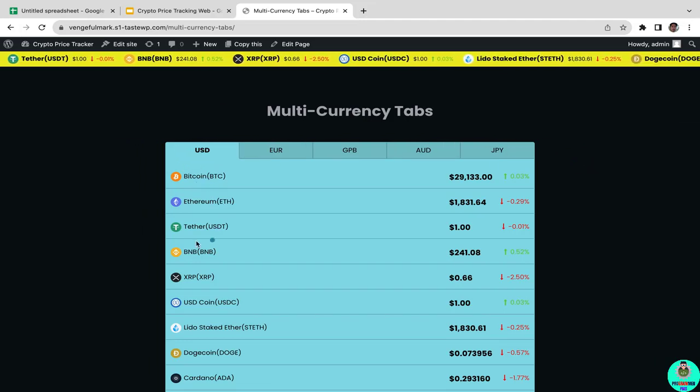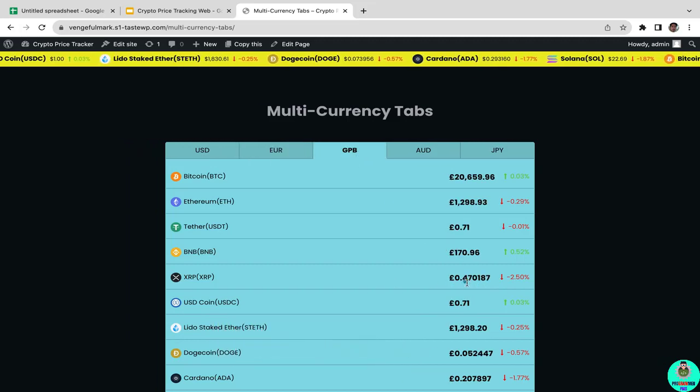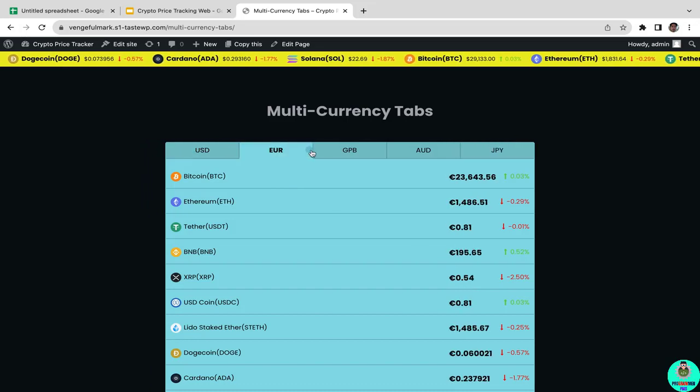As you can see, for example, one XRP is equivalent to 66 cents. If we click on Euro, one XRP is equivalent to 54 cents. If you click on pounds, one XRP is equivalent to 47 cents. If you click on Australian dollars, one XRP is equivalent to 86 cents. And Japanese yen, one XRP is equivalent to 69.6 Japanese yen. So it seems that all these tabs are fully functioning. Just play around with this to make sure that this step works.